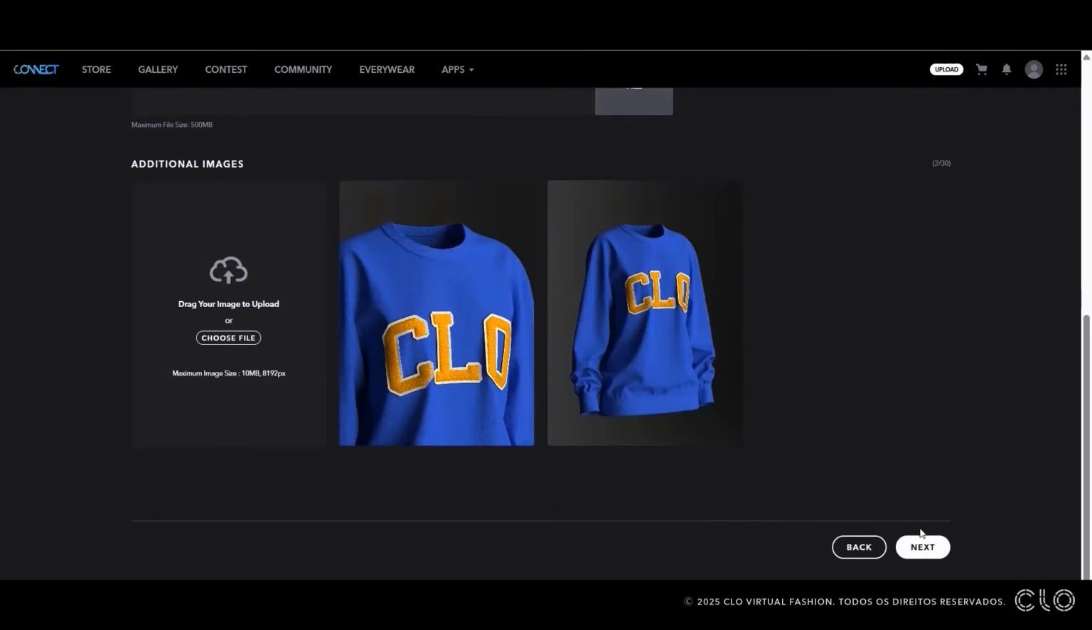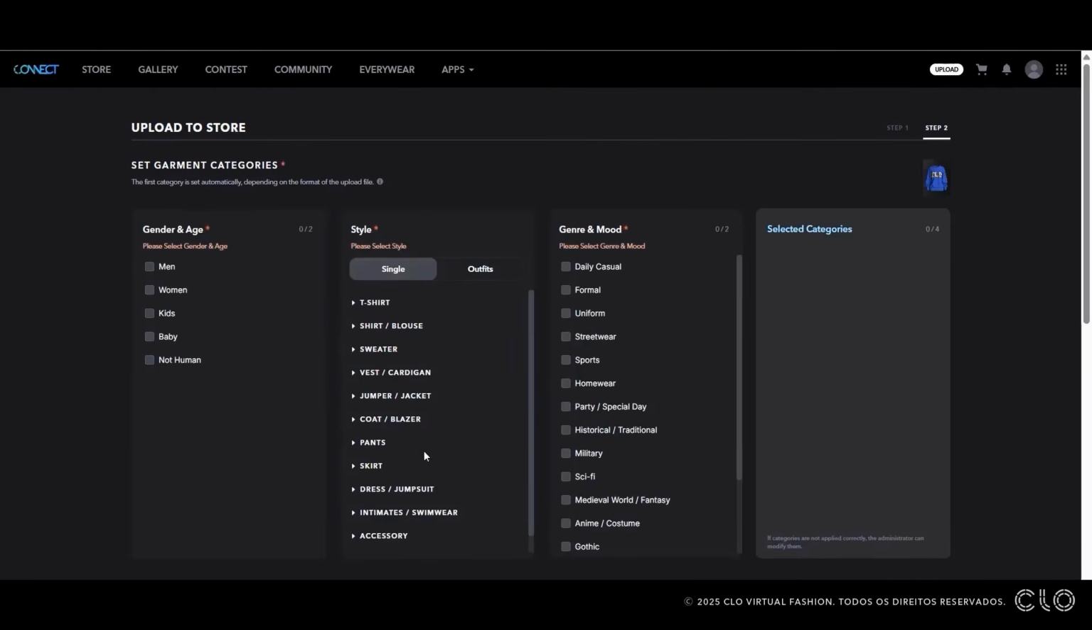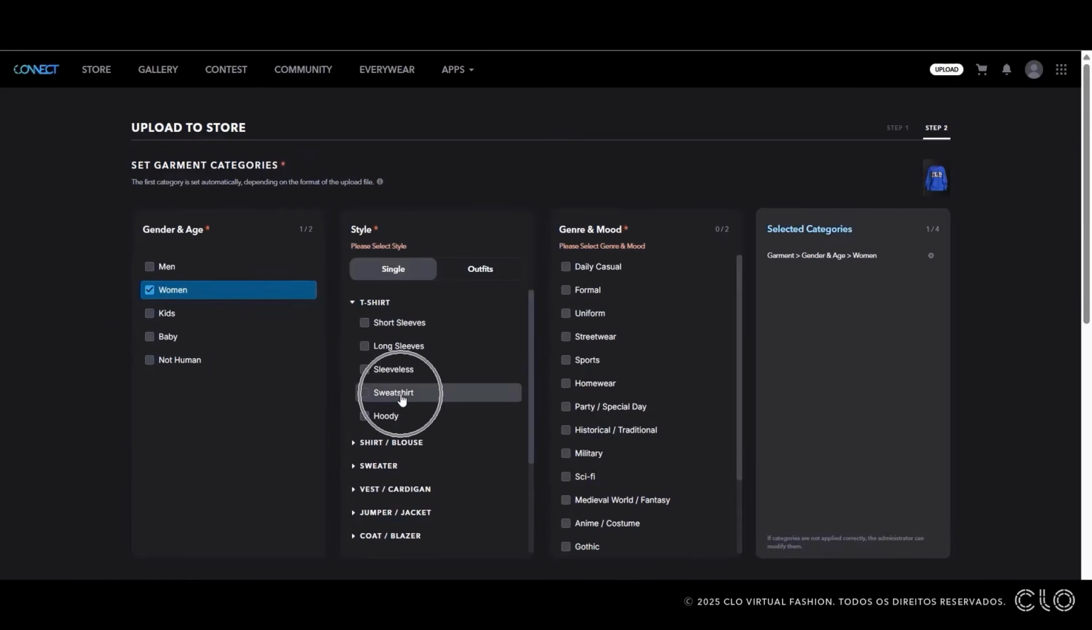Next, we will select the category for our item. For my asset, I will select the Women category. I will also choose T-shirt, sweatshirt. Here, you can also select casual or uniform.